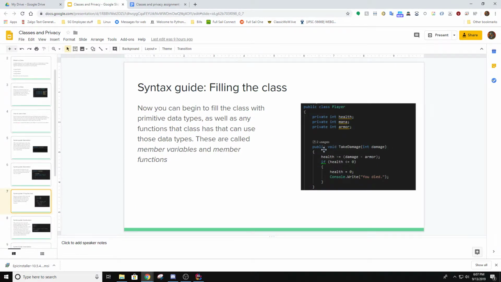Oh, and the other part is functions. So in this example, I'll rewrite something similar. Taking damage does something with your member variables. If you have health and you take some damage, the health minus equals the damage. In this part, I did minus the armor value, so that way armor is useful. It'll do some logic based on when you take damage. In this part, I just said console.write you died, but maybe I call another class called game manager, and I say game manager dot kill player, and then pass it this player.